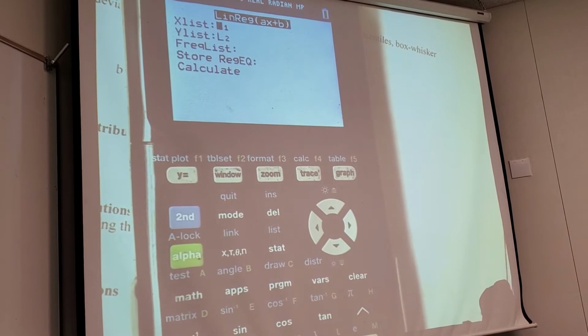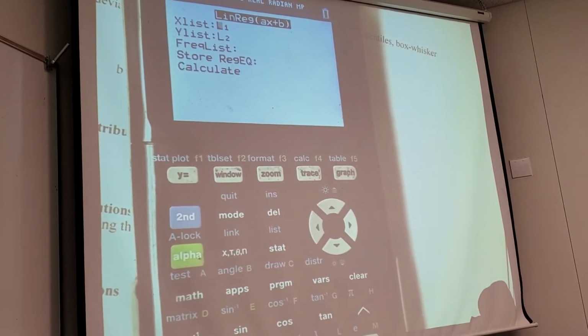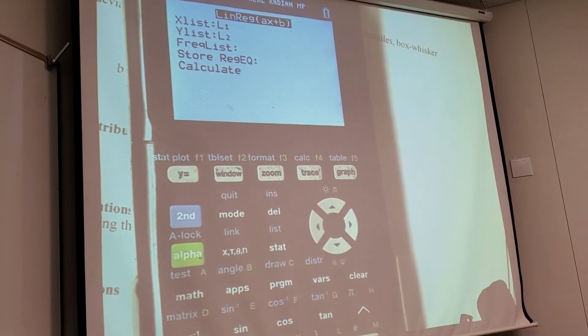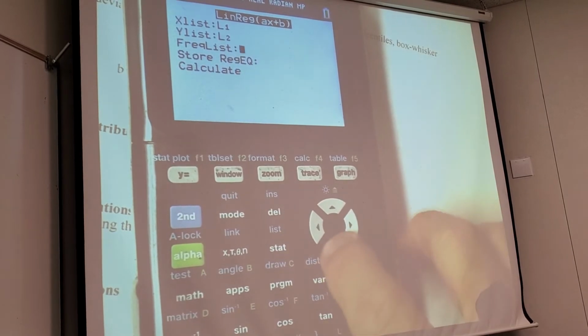Let's see. Everybody with me so far? If you have an older style calculator, it might just say Lin Reg on the screen. You just hit enter because it defaults to list 1 and list 2. Okay, so I'm going to go down to calculate.